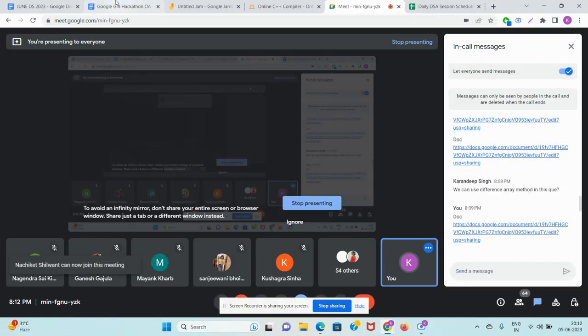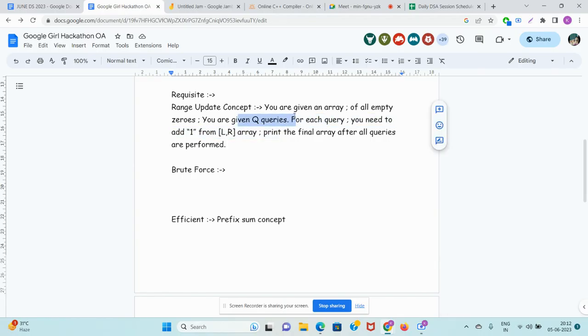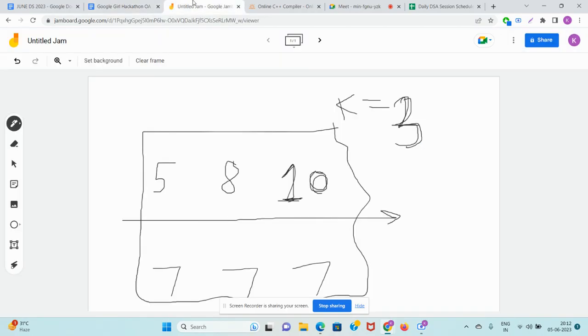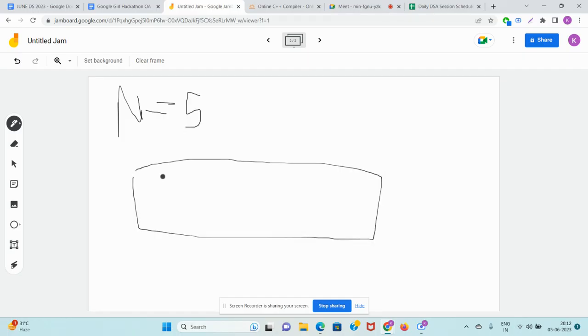Nice, great. So, guys, the question is saying that you are given an array and the array is filled with zeros. Okay, all zeros are there. You are given q queries. For each query, you need to add one from L to R range of the array. Then you have to print the final array after all the queries are performed. Say you are given an array of size 5 and there are only zeros in the array, and say you are given two queries.